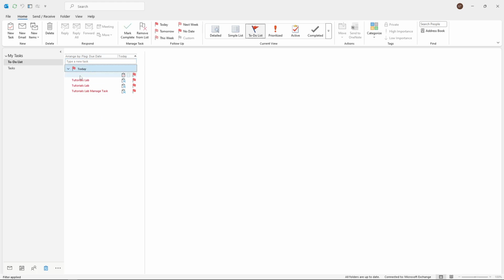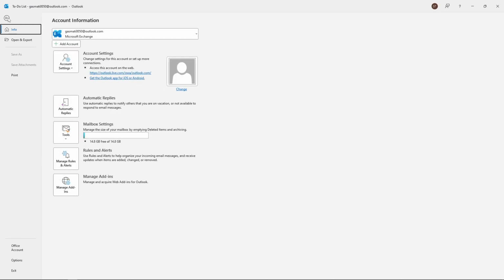Once your to-do list window opens, the printing process is actually quite straightforward. Look at the very top of your screen where you'll see several tabs. Click on the File tab to access the main File Operations menu. This tab contains all the essential functions for managing and exporting your data in Outlook.